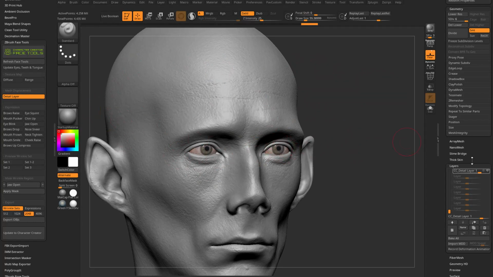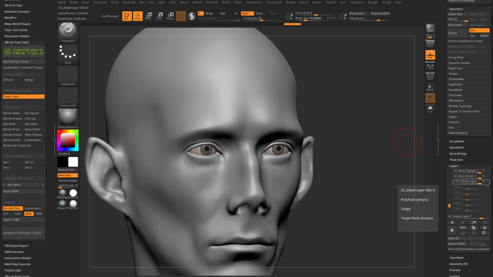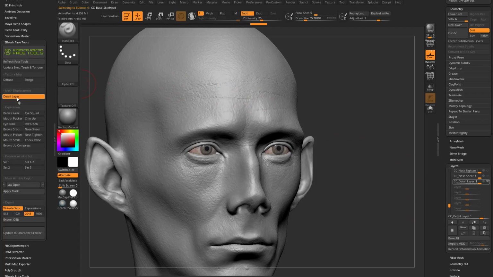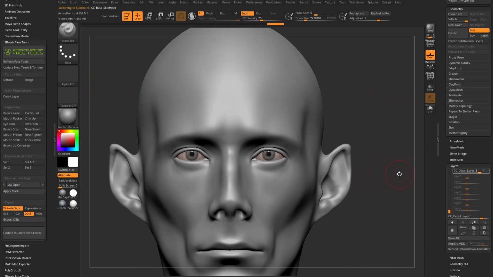So when I turn that detail layer on, all it did was go into my layers and turn on this detail layer. If I go in here and turn that eyeball off manually, it will just turn off that detail layer. Or I can go into my ZBrush face tools and turn it off here. And again, all this button is doing is going over to my layers and turning off the CC detail layer. Now, here's why ZBrush yelled at me earlier.